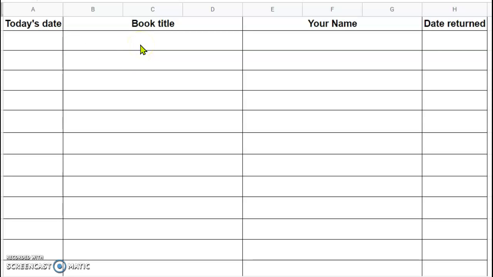I'm then going to write the book title. So I'm going to write Girl Stolen. I'm going to write my name first and last. I'm going to take the book with me. I'm going to read it. When I'm finished with the book, I'm going to bring it back and I'm going to write down the date that I returned the book. So maybe I finished this book September 14th, so I'll write 9/14/21.